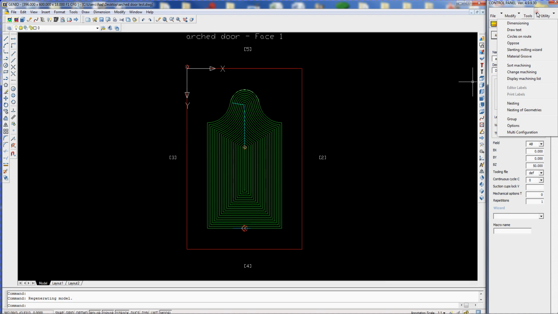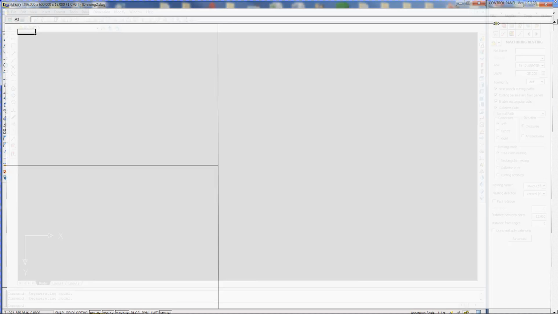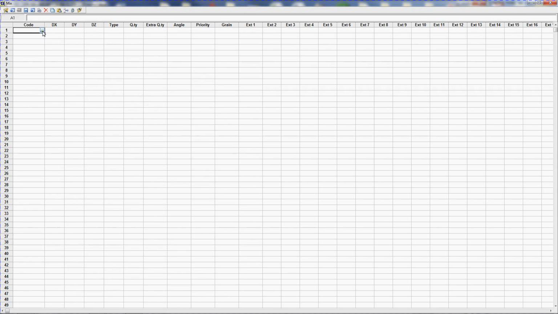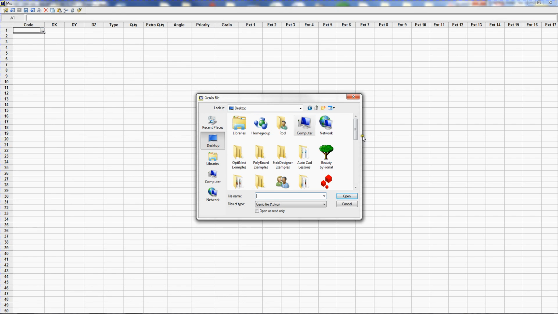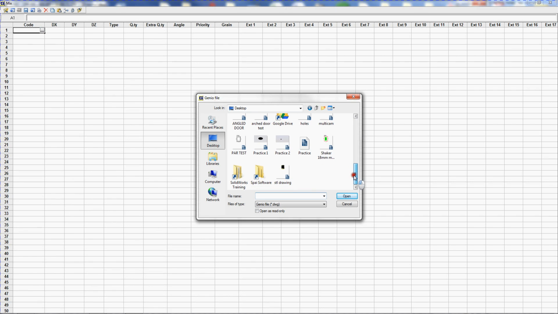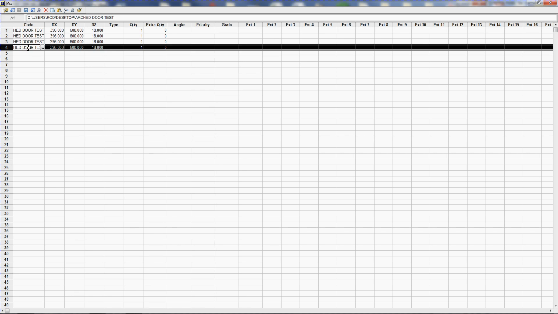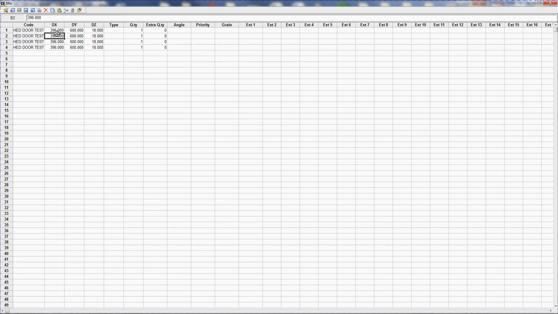Go into Nesting, Tools, Nesting. I've saved that already, so I don't need to save it again. Go into Panel, Machining Panel, in Desktop, and somewhere in here I should have my drawing, arch door test, and I want one of that one. But if I copy this, so Control C, Control V, Control V, Control V, I can now change any of these door sizes as we go down. And we can have different heights as well if we want.